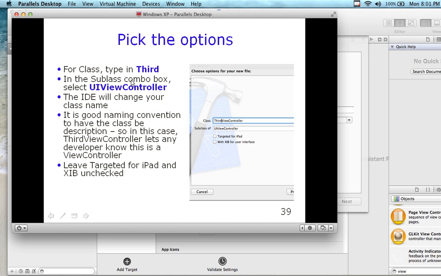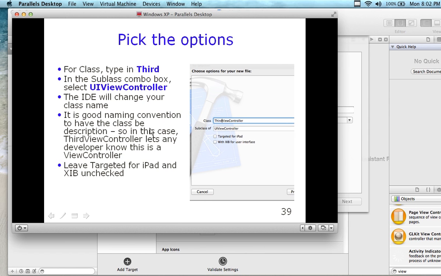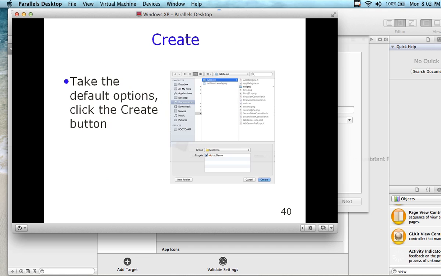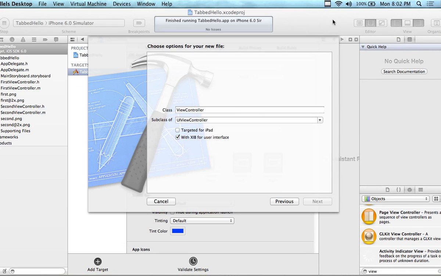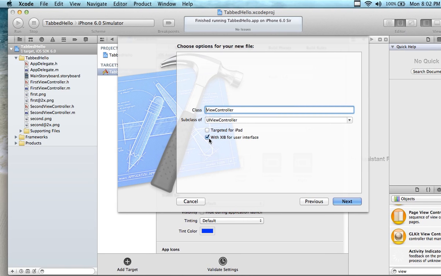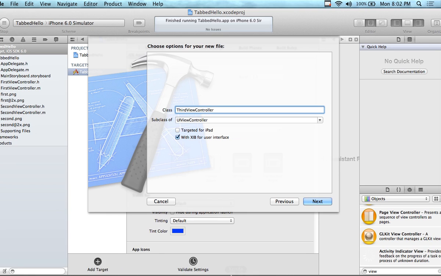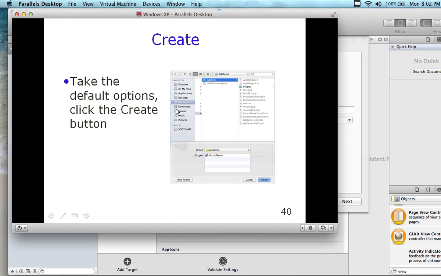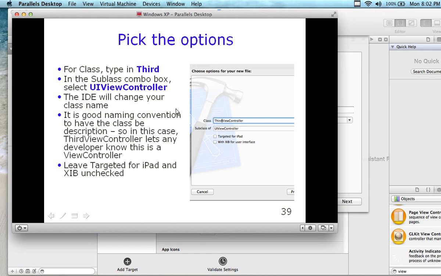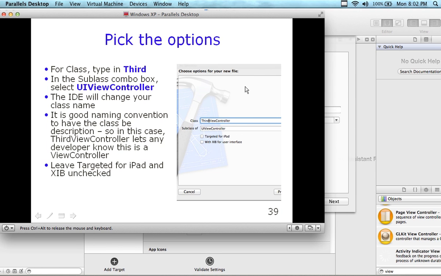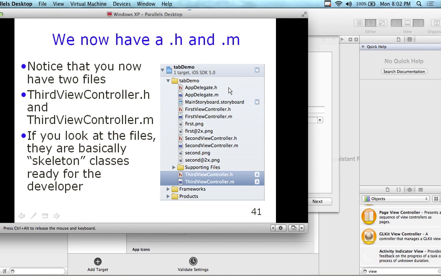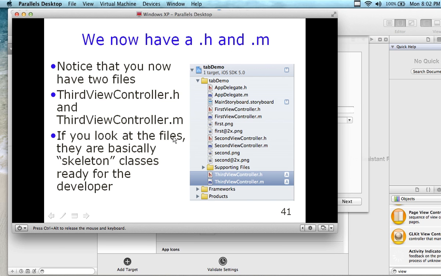All right, let's see. So we're going to call this third, so we have ThirdViewController. Good naming convention. Leave the target for iPad and uncheck the XIB because we're going to use the storyboard and drag it in. So we're not going to create a separate XIB file, so take this off. If you're following along, make sure to put third on here: ThirdViewController, extending UIViewController. If you don't put UIViewController in here and you extend from NSObject, you're going to get the wrong set of classes. We'll see what the class looks like, and you'll see it extends from UIViewController. Now you have a .h and a .m file that work along with it.